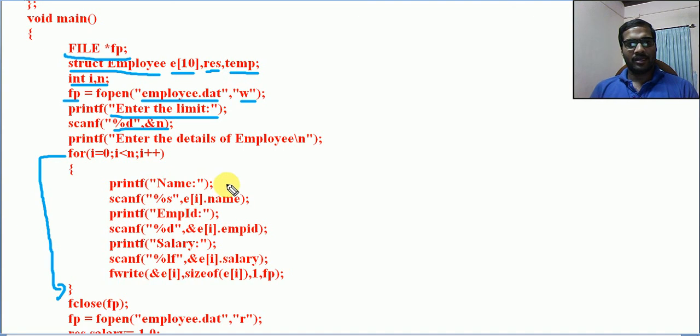Then after reading the first employee's details, I am going to write with fwrite. The first argument is the address of the data, that is ampersand of e[i], that particular employee, the zeroth employee, comma, sizeof e[i], the size of that data, comma, how many data items, one employee's data, so one, comma, file pointer.